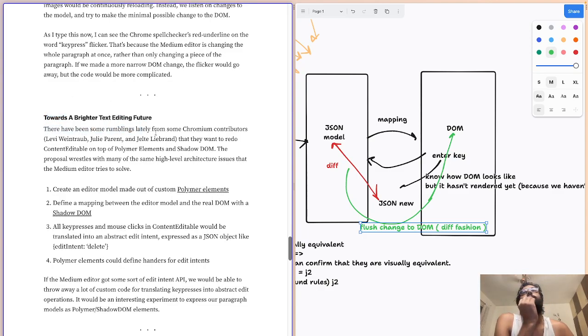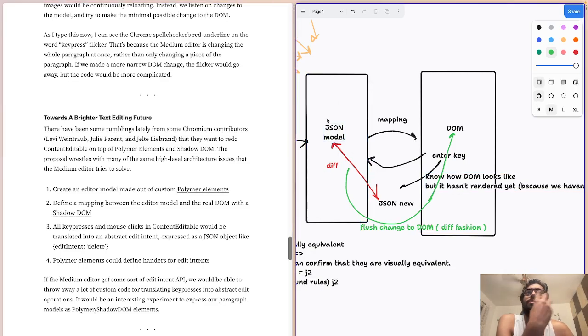There have been some rumblings lately from Chromium contributors that they want to redo the content editable on top of Polymer elements and Shadow DOM. The proposal wrestles with some of the high-level architecture issues that Medium editor tries to solve. Create an editor made out of custom Polymer elements. Define a mapping between the editor model and the real DOM with Shadow DOM. Basically, the browser does this thing instead of us having to do it.